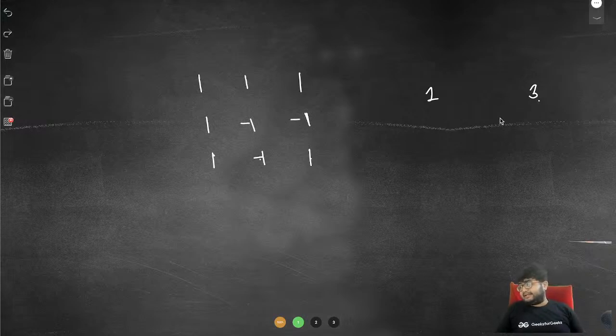So from 1 to 3 only we can generate. We cannot generate any other thing. So if we see any other path, 1, 2, 1, 2, 1, 0, 1, or 1, 2, 3, 2, 3, we always end up at 3 or 1. We cannot generate any other thing. Just take any other path.